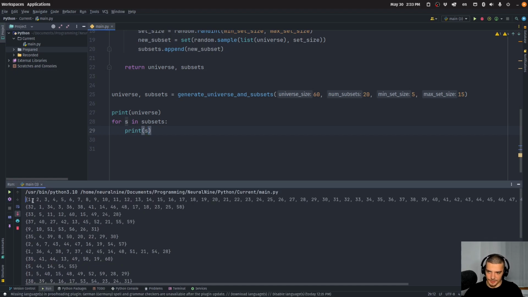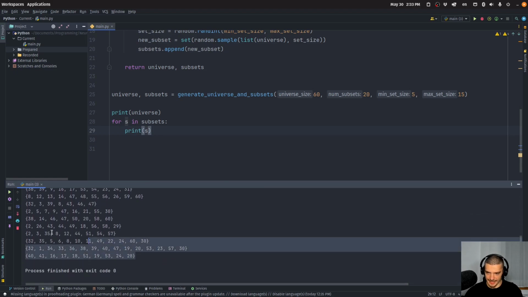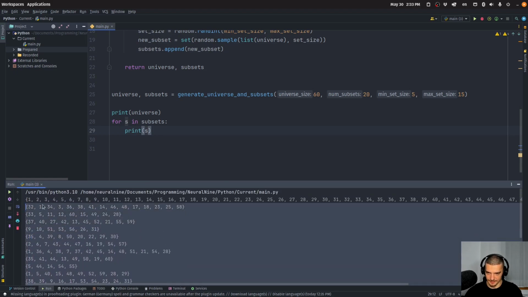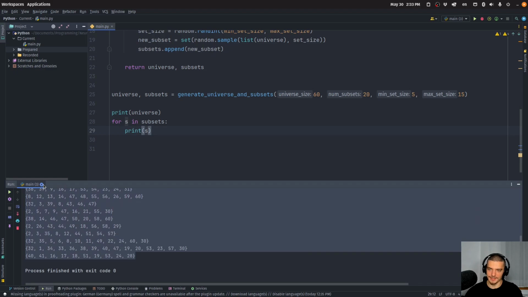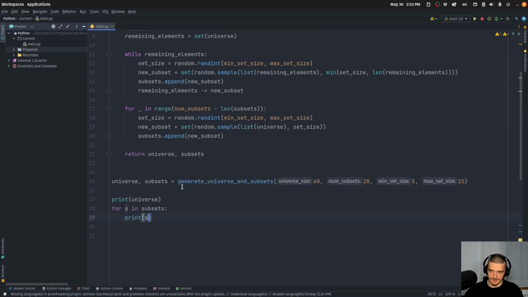That's the idea. This is our universe, obviously just numbers from 1 to 60. And these are now our randomly generated subsets. All right. So every time I run this, we're going to get a different problem instance, obviously.